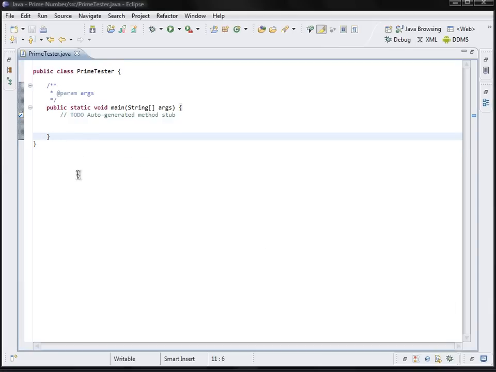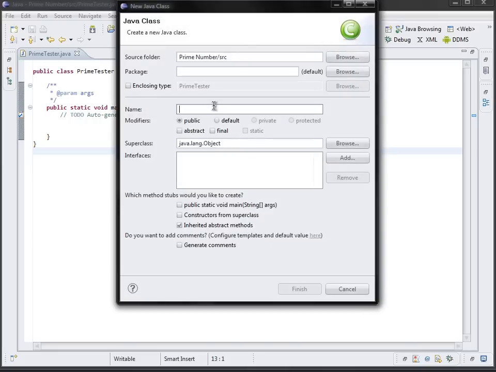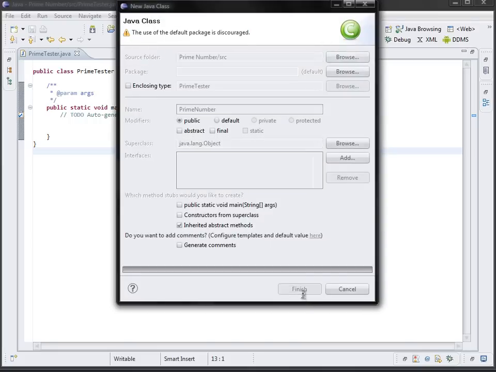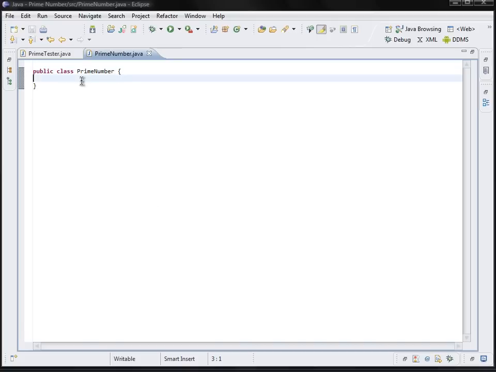Basically what I have here is a prime tester class, used for testing our class. We could do a simple function here in this prime tester, but I want to do things a little bit differently. We're going to make a new class and I'll call it prime number, and finish.